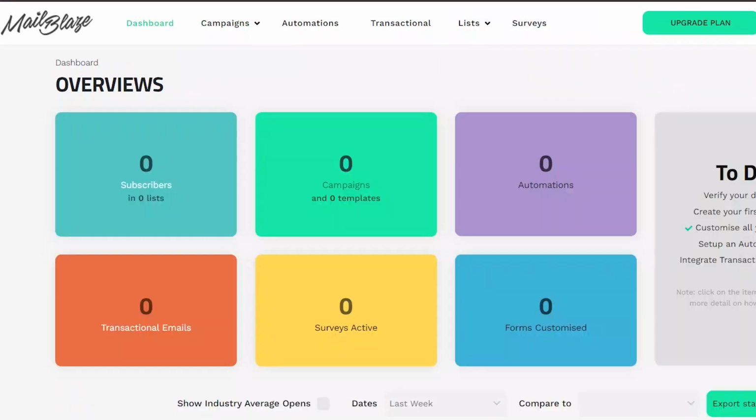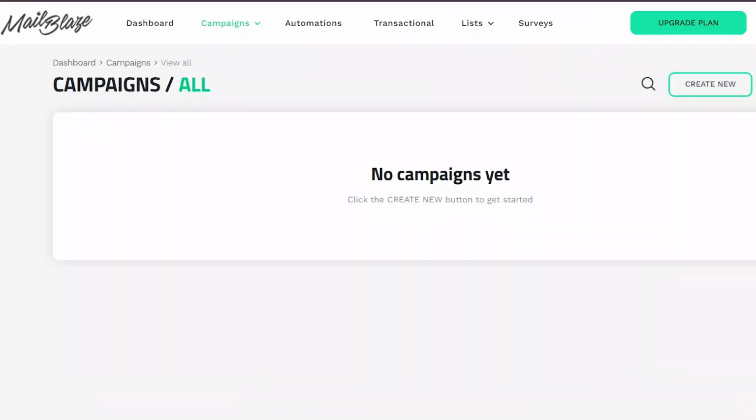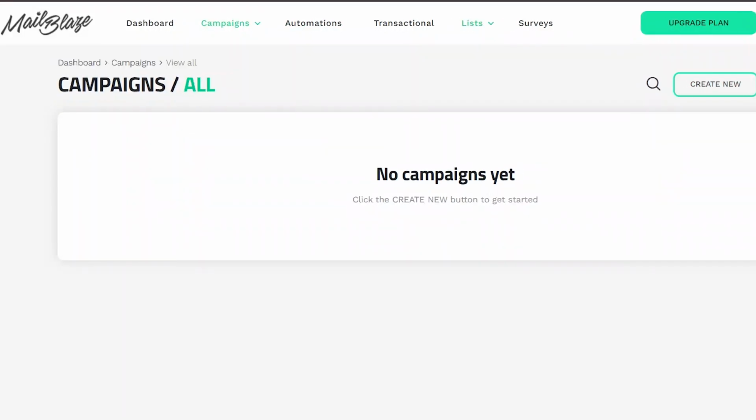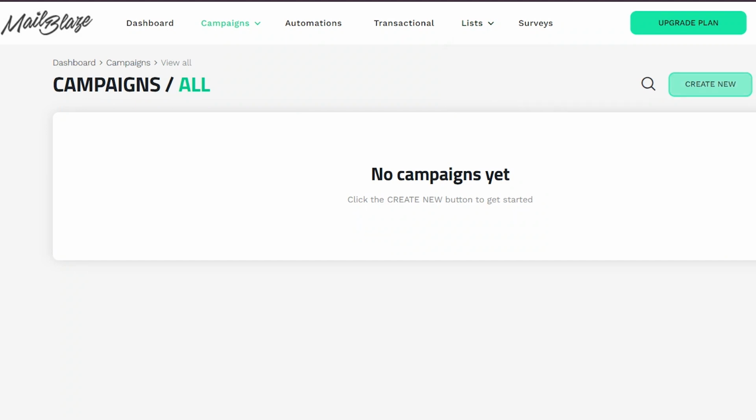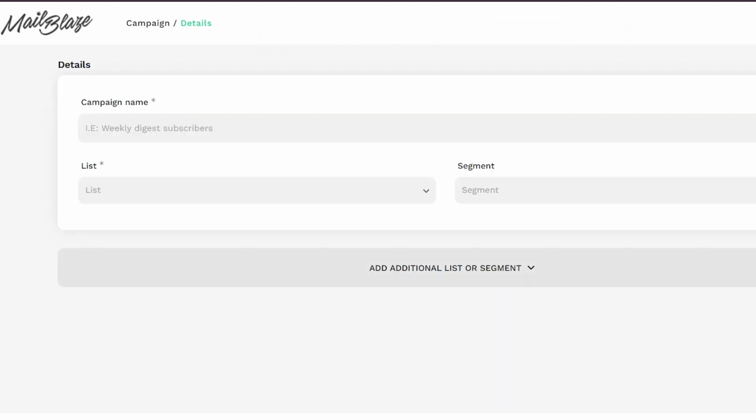Importing your contacts to Mailblaze. Once you have your contacts exported from Gist, head over to your Mailblaze account. Look for the Import Contacts feature and follow the steps to upload your CSV file. Mailblaze makes this process seamless, ensuring all your contacts are transferred safely.